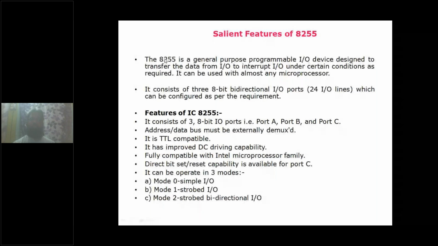So this is an IC which consists of ports, and totally there are three ports. What are these ports? Port A, port B, and port C. And it is TTL compatible, and it is basically used with the Intel microprocessor family. Among the three ports, port A, port B, and port C can be used as normal ports, and also port C can be used to handle the control signals. And these control signals are called handshaking control signals.